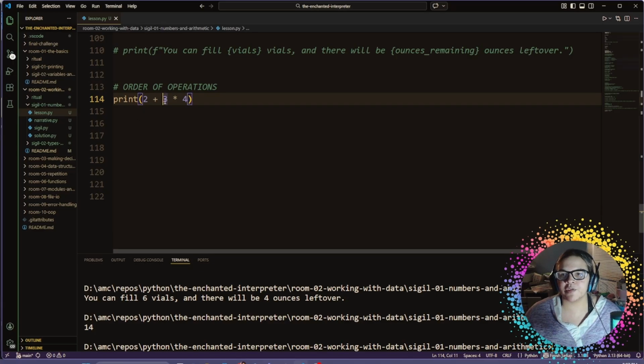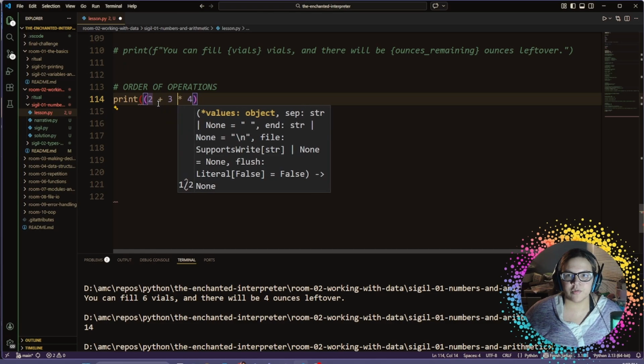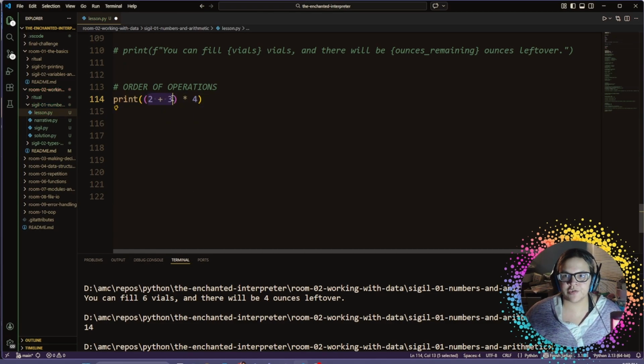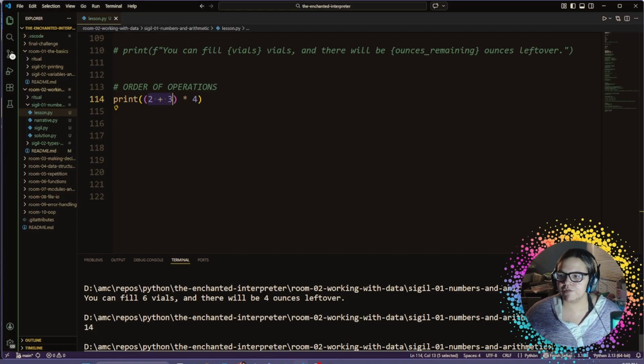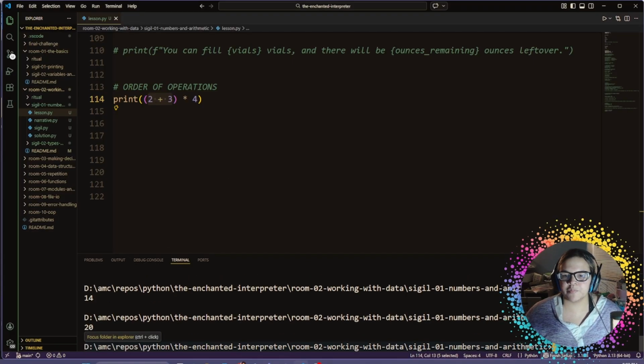Python evaluates the 3 times 4 first because multiplication and division comes before addition and subtraction. If you wanted 20, you would need to add parentheses. So we'll add parentheses around 2 plus 3 to say do this first, and then multiply that result times 4. If we run it again, we get 20.